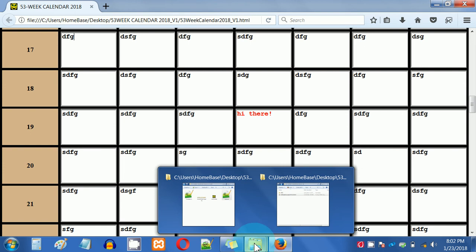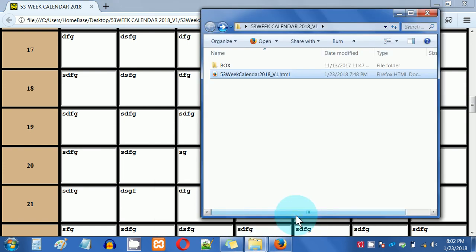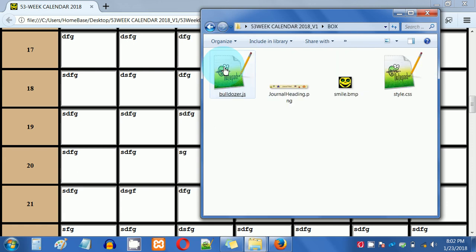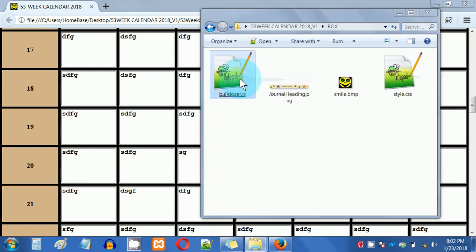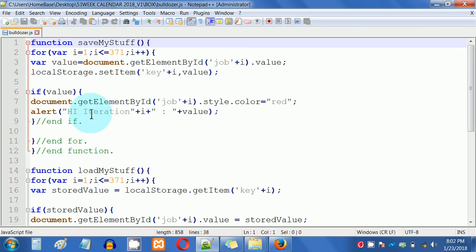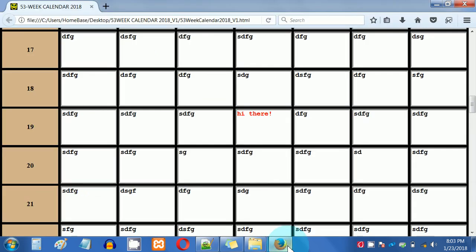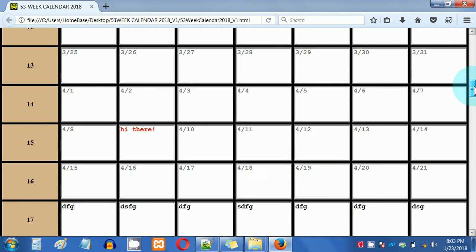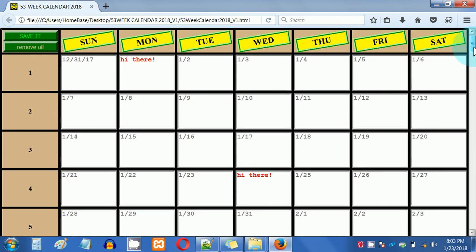Ooh, I don't even know if I can do this. We're in the middle of that. Let's go into the JS, bulldozer.js. Alert, high iteration plus I plus space colon plus space plus value. This is what I want to comment out. I don't want that pop up right now. All right. Oh, I probably should have done that before I put all these numbers in here.